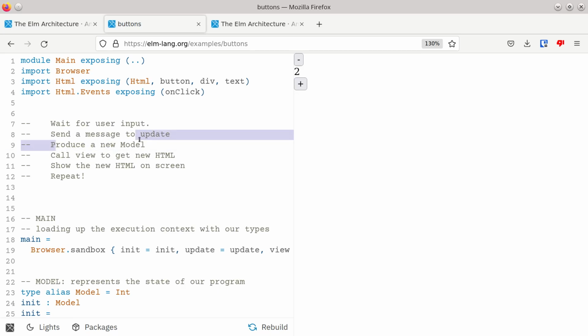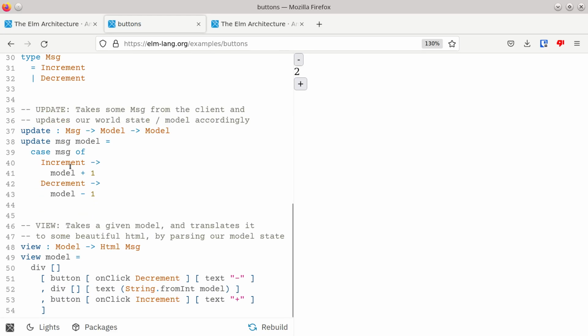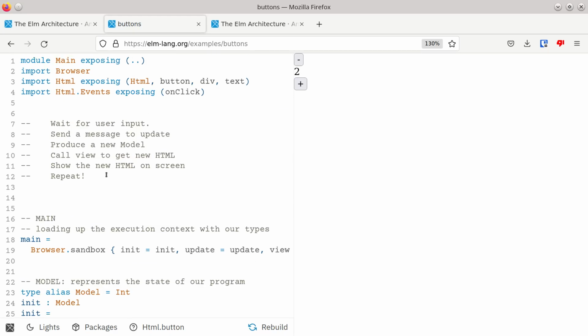So produce the new model, call view to get the new HTML. The new updated model state needs to be translated into HTML. So the view takes in that model state and says, hey, I'm going to return this new HTML. You can see that's what's happening there. Then the new HTML is shown on the screen, rendered, and then it's kind of repeating.